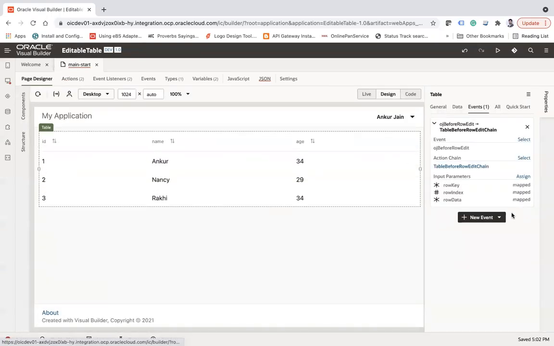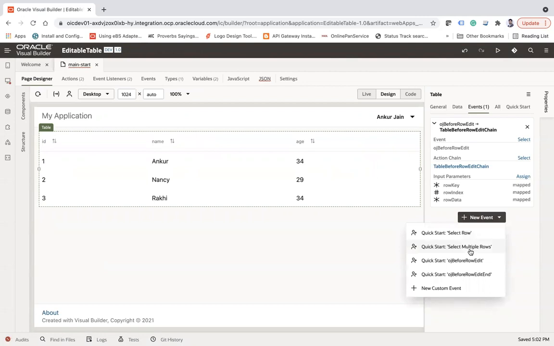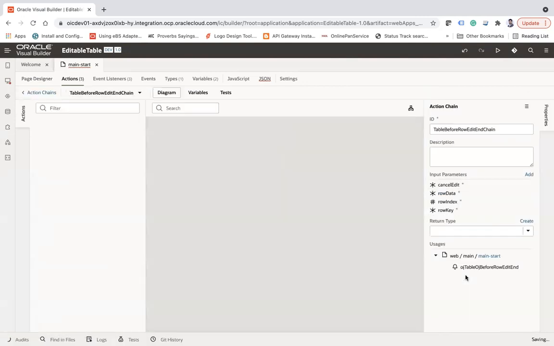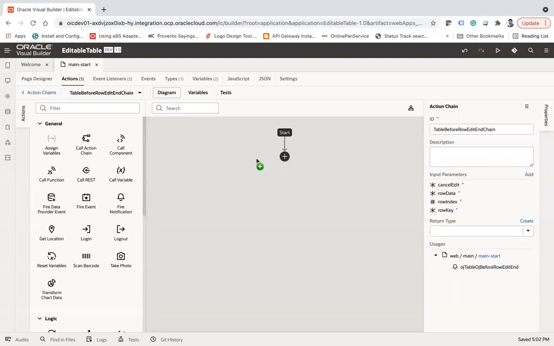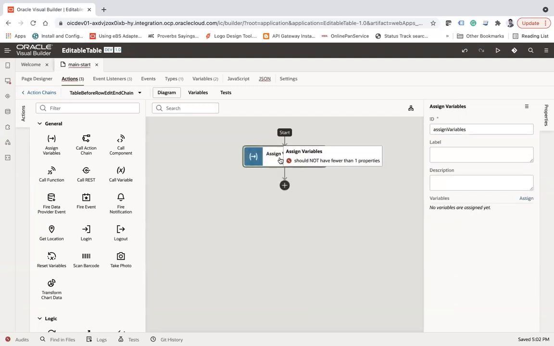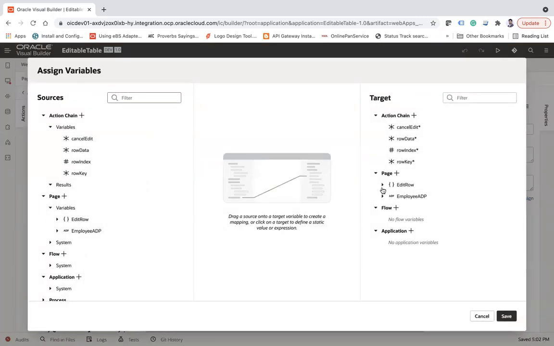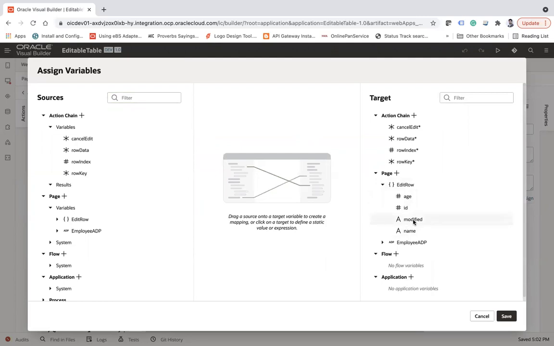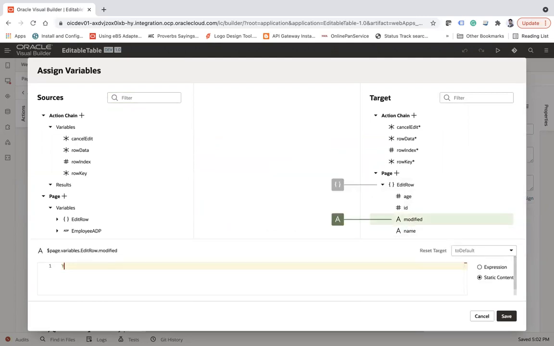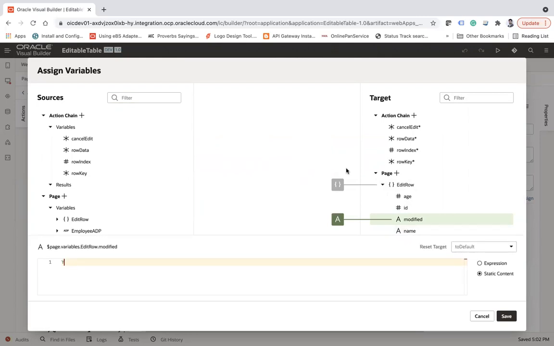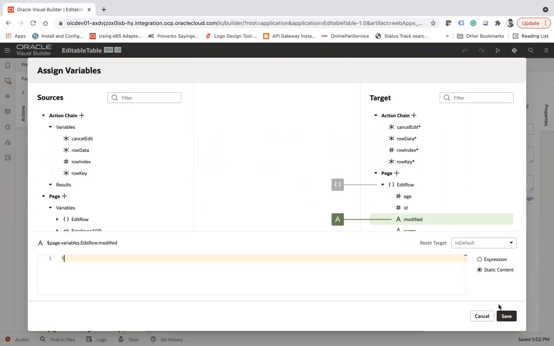Go to the page designer, and I will register another event, ojBeforeRowEditEnd. Again, I will use the assign variable. This is only required if you want to track the modified records, meaning modified rows. So here I am going to modify this variable and set it to Y, meaning once the row has finished editing, I change the modified flag to Y.